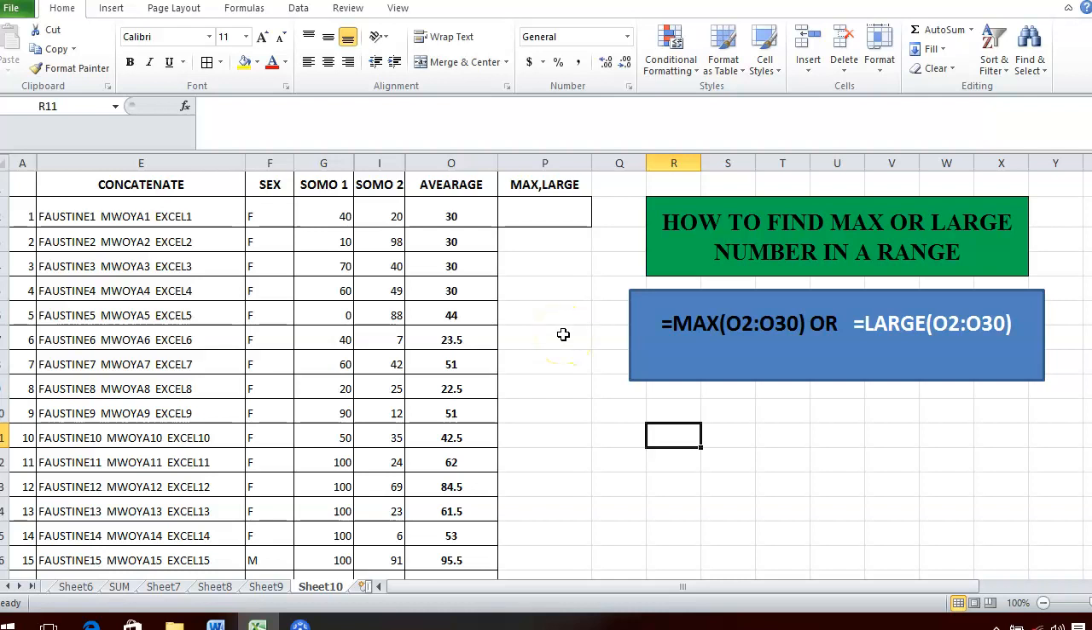Today I'm going to teach you how to find the largest number or maximum number. When you find the maximum number, it means that you find the largest number from the range. For example, we want to find out the student who has the largest marks. This formula can help you do so. But for the largest number, you can decide whether you find the first largest number, the second largest number, and so on.